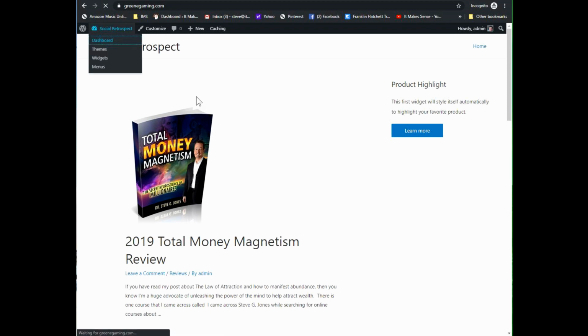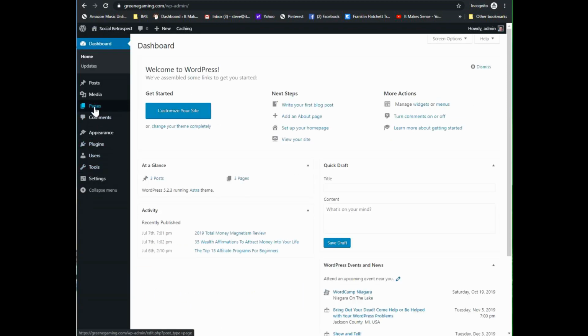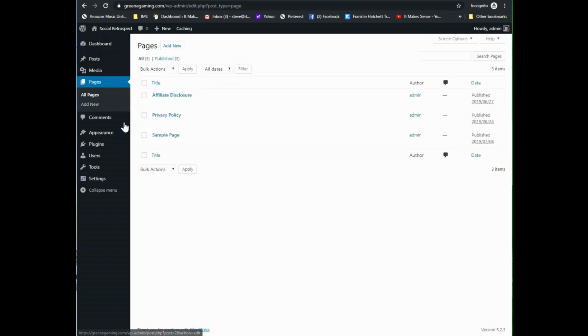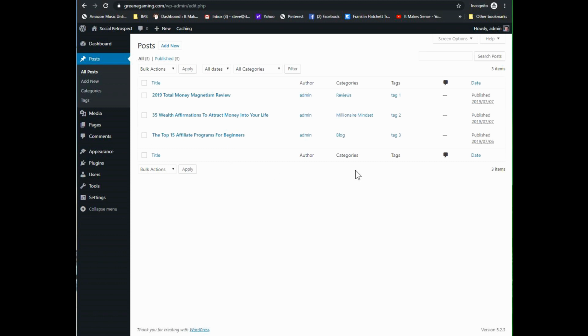If I go to the dashboard, you can see I have 3 pages, and I also have 3 different posts. I have different categories for each post, and different tags for each post, just to show you how when I import or export this to another website, these 3 pages and these 3 posts with the categories and the tags will follow.